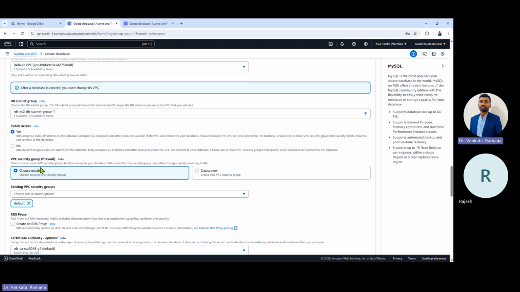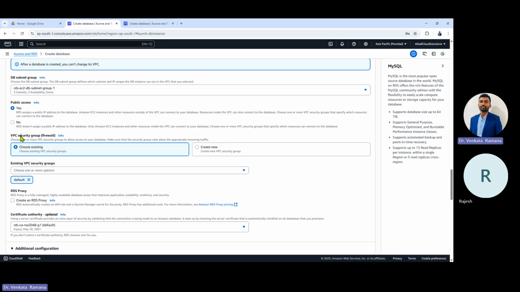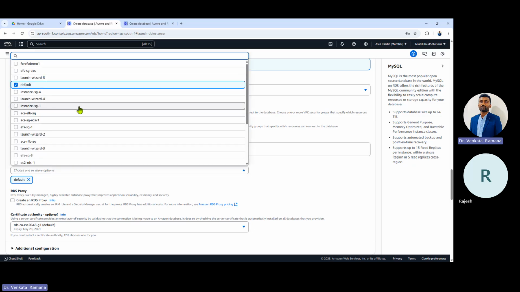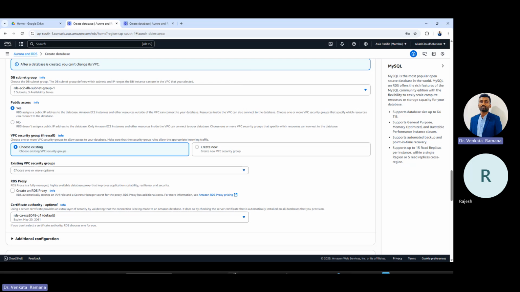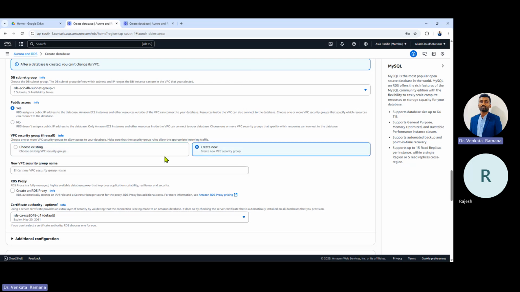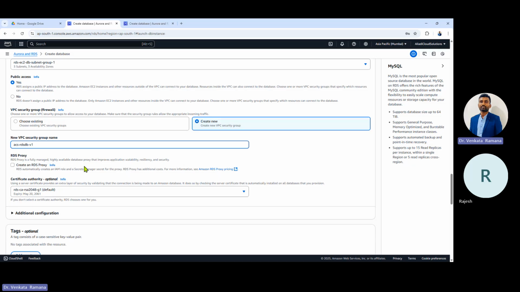I want to provide an additional layer of security, and that can be done using your security group, which is a firewall. Just like my EC2 instance and my other services, your DB can also be secured using a security group. If you are okay with the previous security group, just choose that SG. In case you are not happy with it, you can create a new one. So let me create a new one. I will name it RDS DB version 1. This is the new VPC security group I am attaching to my DB.